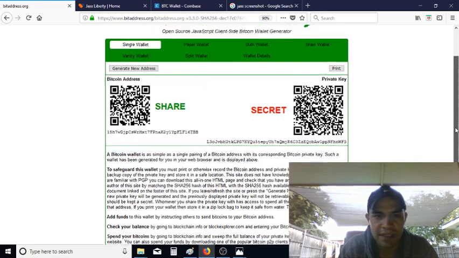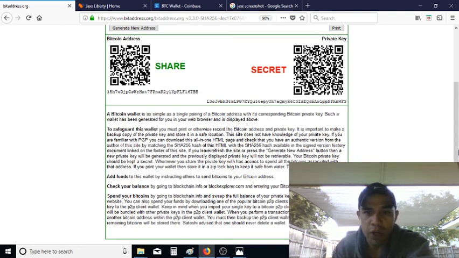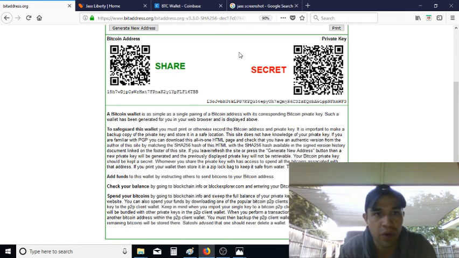I really like this site because it gives you a little bit of information. For example, it tells you what a Bitcoin wallet is. It's as simple as a single pairing of a Bitcoin address with the corresponding private key, which we have here on the page. You have your Bitcoin address and you have your corresponding private key. What I would do is, if you print this out, just store it in a good place.